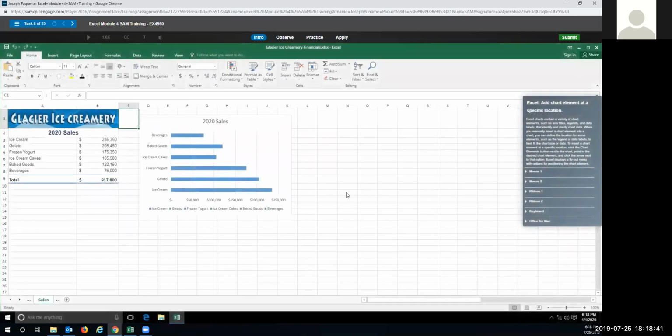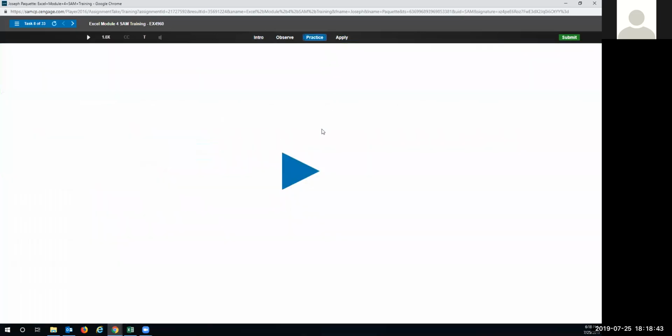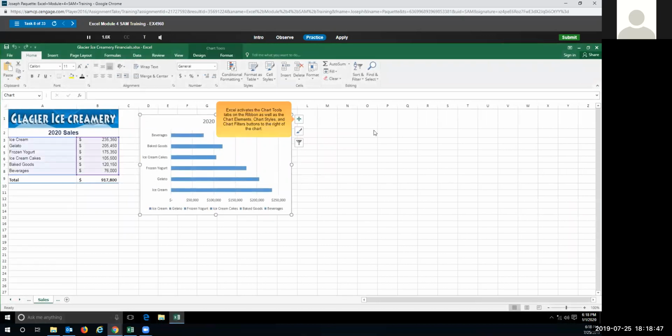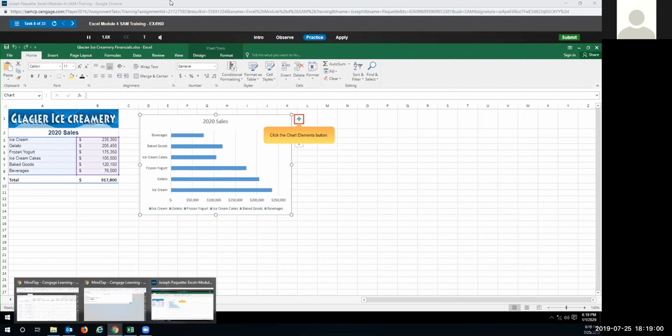Just makes things prettier, if that's important. Click the chart. Excel activates the Chart Tools tabs on the ribbon, as well as the Chart Elements, Chart Styles, and Chart Filters buttons to the right of the chart. Click the Chart Elements button.